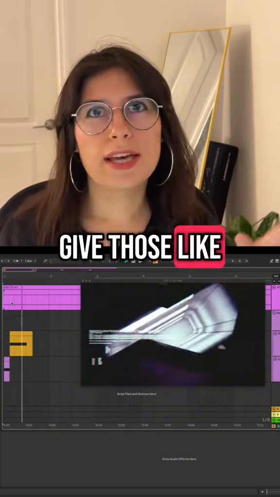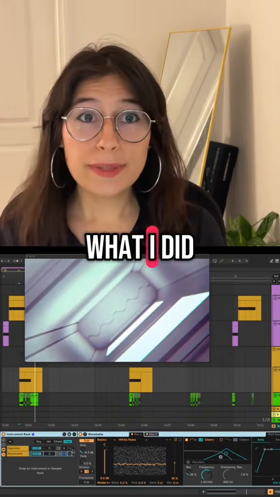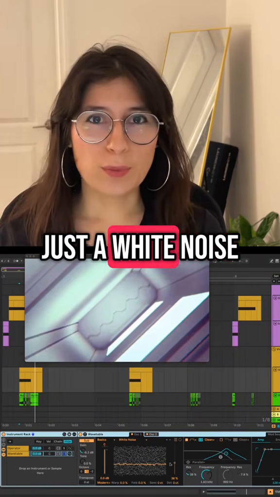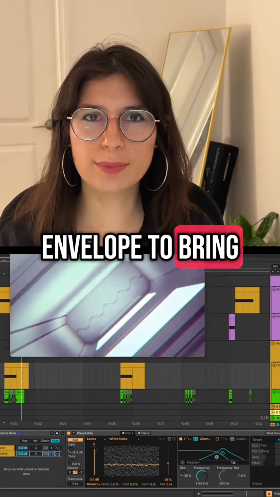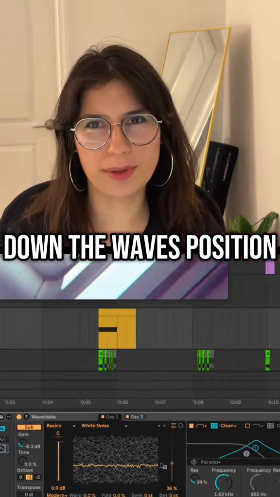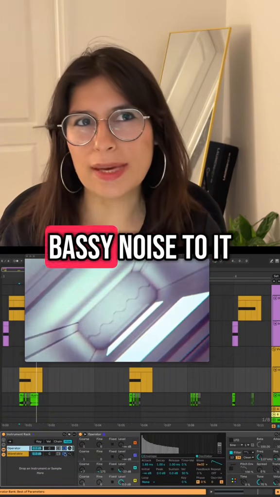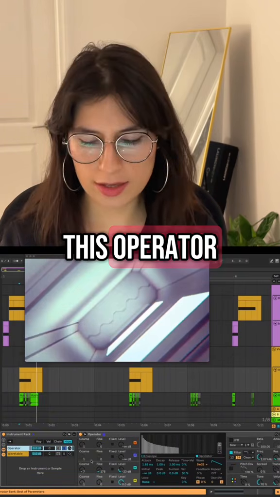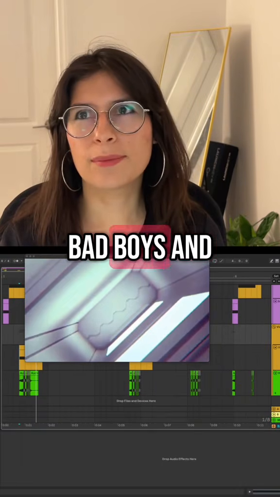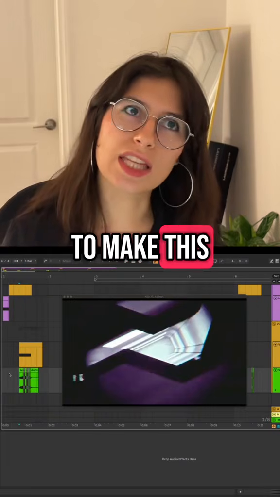Next I want to give those glitches some love. Here what I did was make a wavetable of just white noise. I'm using this envelope to bring down the wave's position, which gets a little more textured. And I felt like that also needed a little more of a bassy noise to it, so I added this operator. Resampled those and chopped it up to make this.